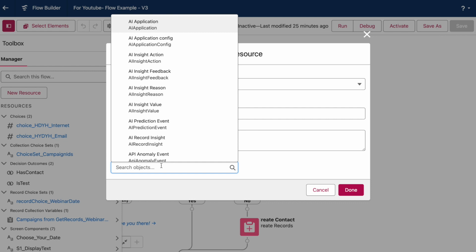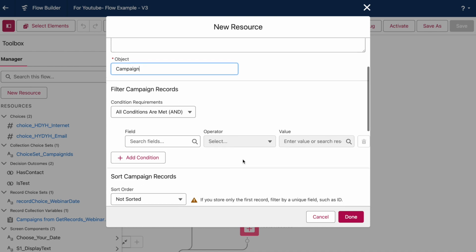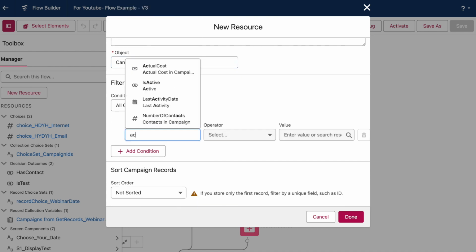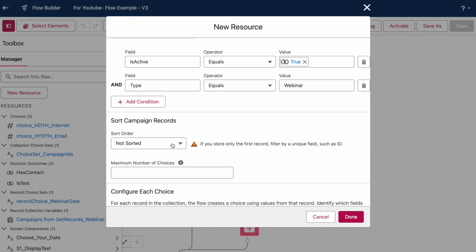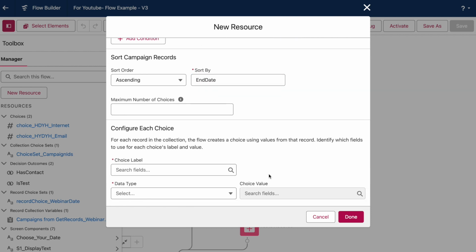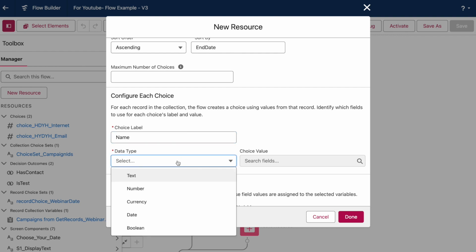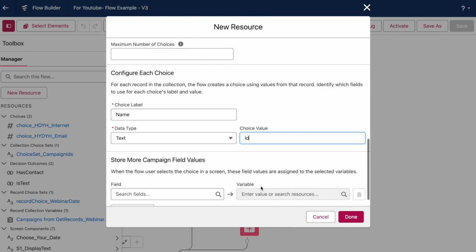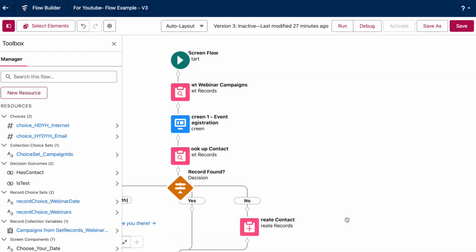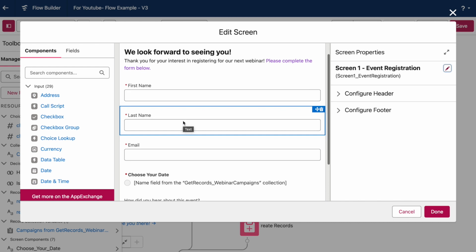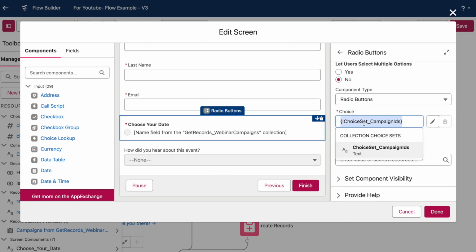We'll choose the Salesforce object to query on, which in this case is campaigns. And then much like our Get Records element earlier, this is where we can configure our filter logic. We can also choose our sort order. And then configure our choice labels, data types, and values. So this is very similar to what we just did with our collection choice set. And in this section, if you wanted to assign specific campaign field values into your flow as certain variables, you would do that here. But for our use case, we don't have to do that now. So then once we have our record choice set configured, we can go into our screen element and choose that new record choice set as an option, which lets our flow work exactly the same way.